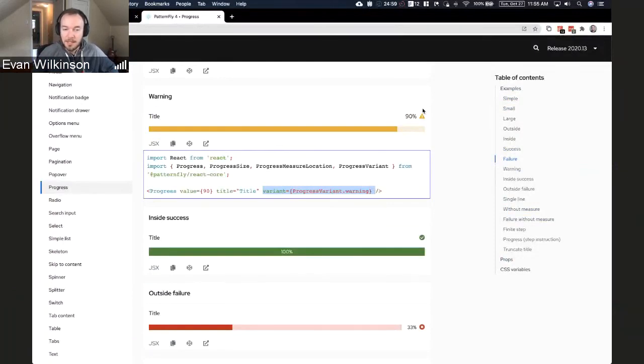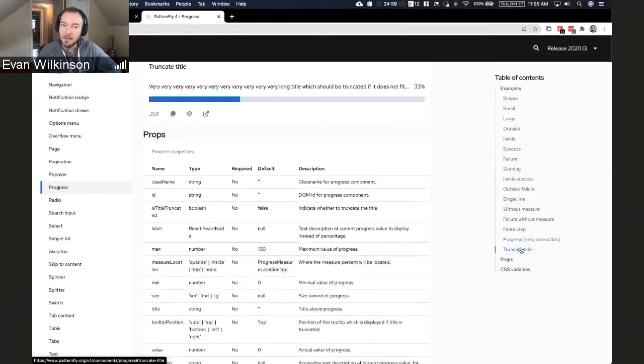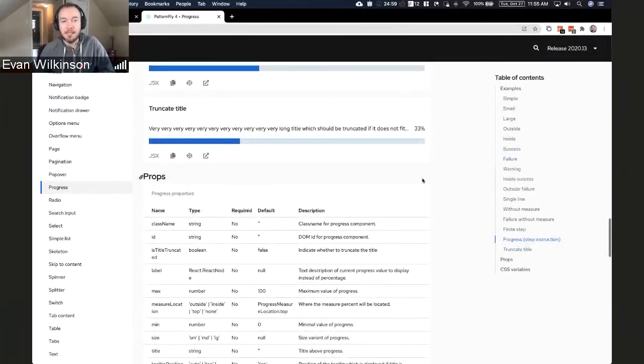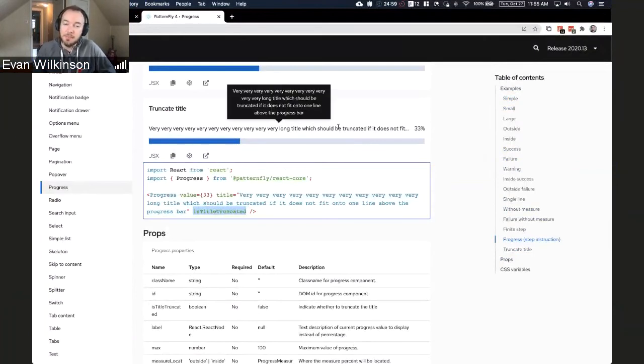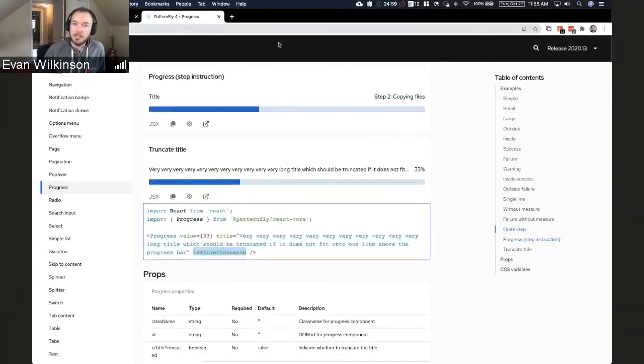And the second example is one that Zach gave me a lot of help with when I was at the office. So thanks, Zach. It's just adding truncation to the progress bar. So you can just add this quick is title truncated prop, and it'll go ahead and truncate the text and add a tooltip when you hover over it, showing the full text. So that's it for button and progress.